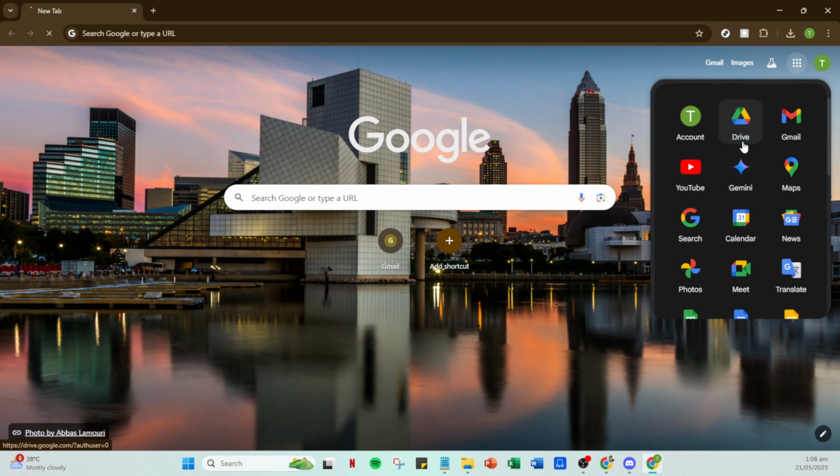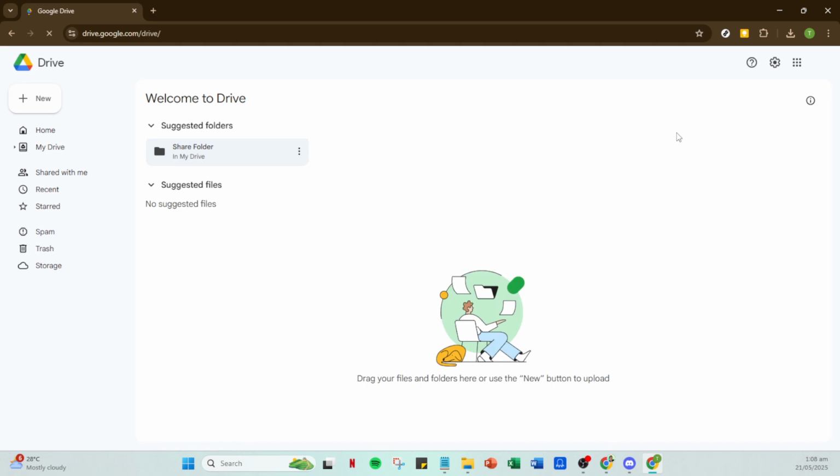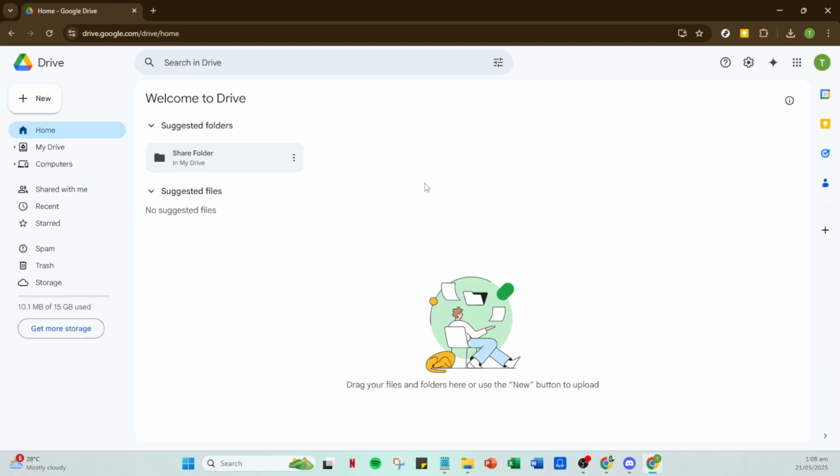Give that a click and you'll be directed to your main Drive page, which acts as the centralized hub for all your stored files and folders. From here, you can see everything you have saved in the Drive, from documents to images to spreadsheets.